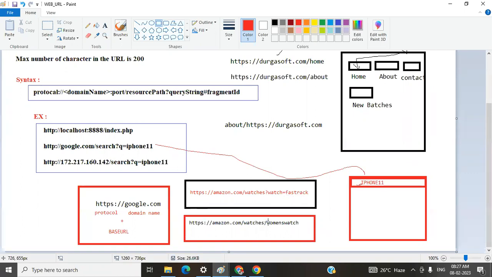So here what's happening? This is not a query string. This is something within the path only that we are traversing. We are going for the Amazon application, then clicking on the watches resource, then again following the same path itself. We are not accessing or providing extra information for this resource. In the same path only we are traveling, so we call it a path parameter.